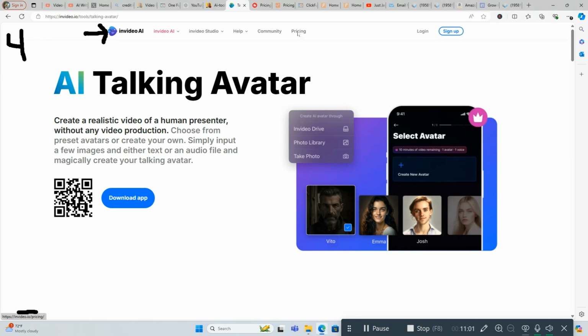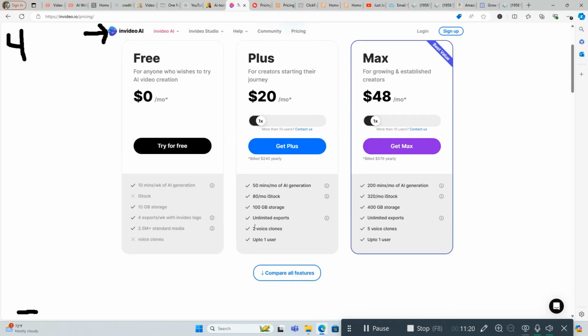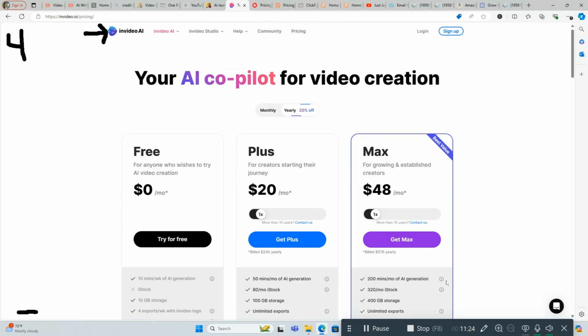It's called INVideo. Here's the pricing so you can kind of compare. Pretty cheap. $20 a month for the plus. And you can check this out for free. Just check out the link below and you can try it out for free if you want. And then you've got max for growing and established creators. And this is what you get in each plan. And you can compare all your features.